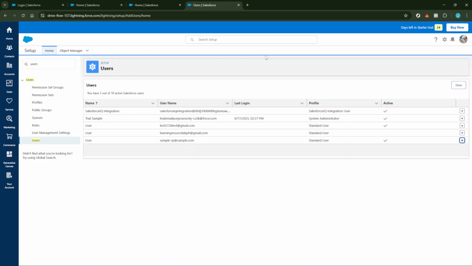And there you have it, a quick and easy way to reset a Salesforce password in 2025. This process ensures that security is maintained while allowing users to regain access efficiently.